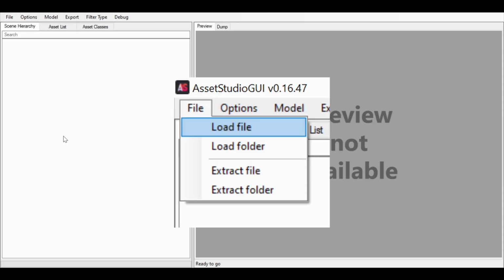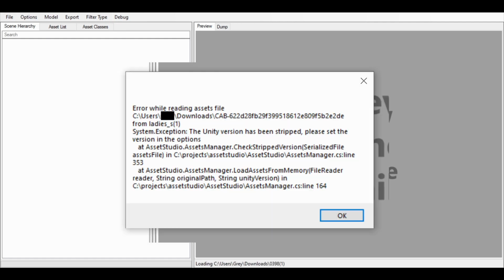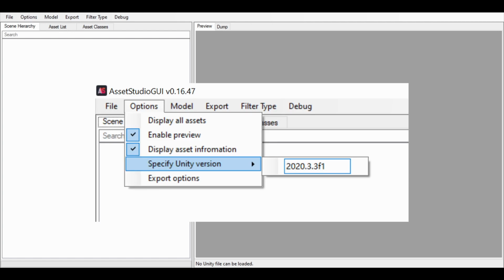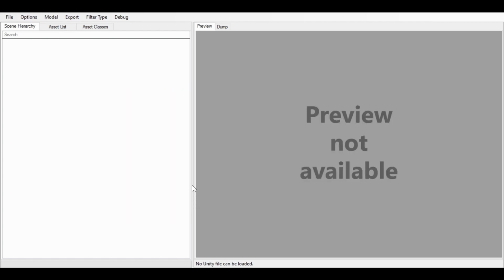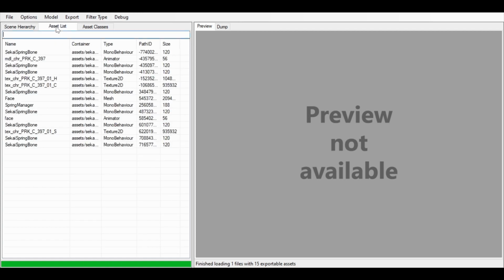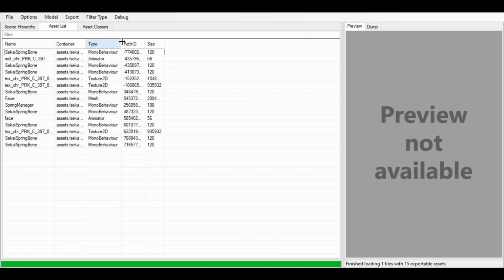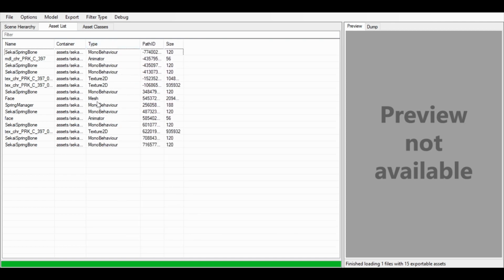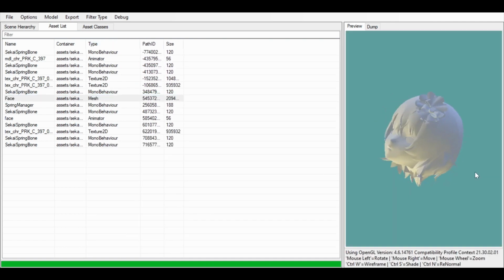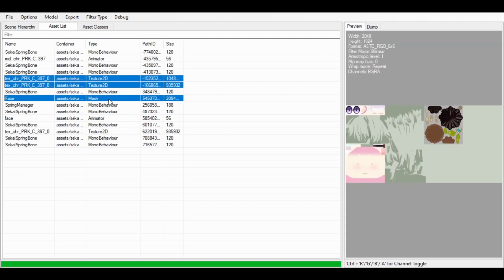Okay, now I'm in Asset Studio. I'm gonna load one of the files from my downloads. And I got an error, which means that I have to grab the version number. Have to check this and go into Asset List. All that I really need from here is the mesh and all of the 2D textures.